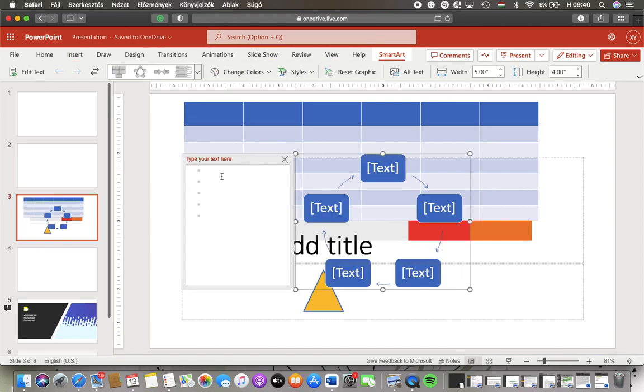You can type your text here so it will appear on those items and boxes. So that's how you can customize it.